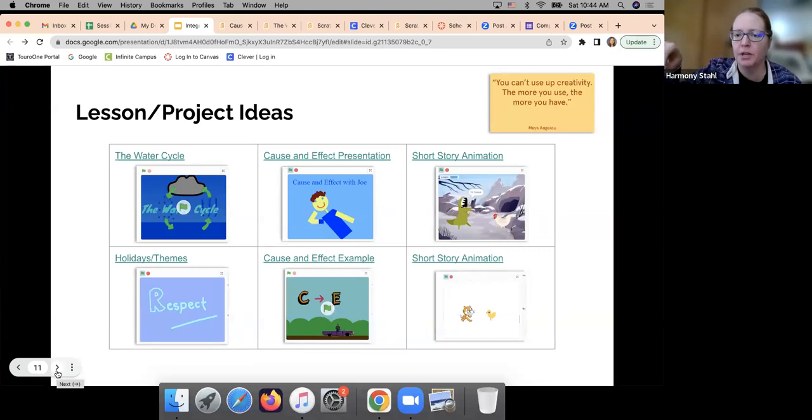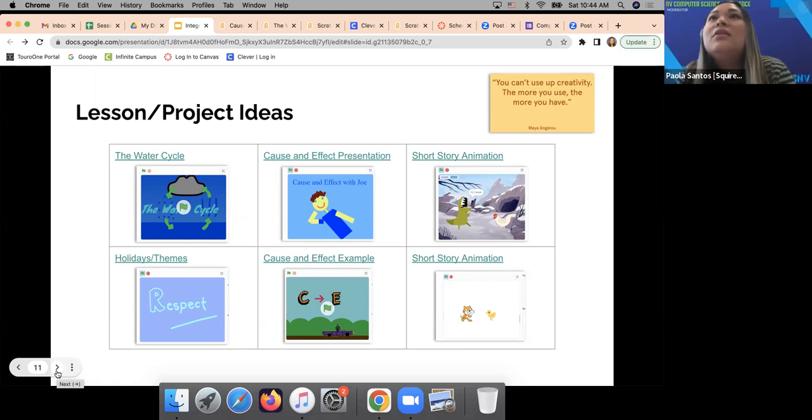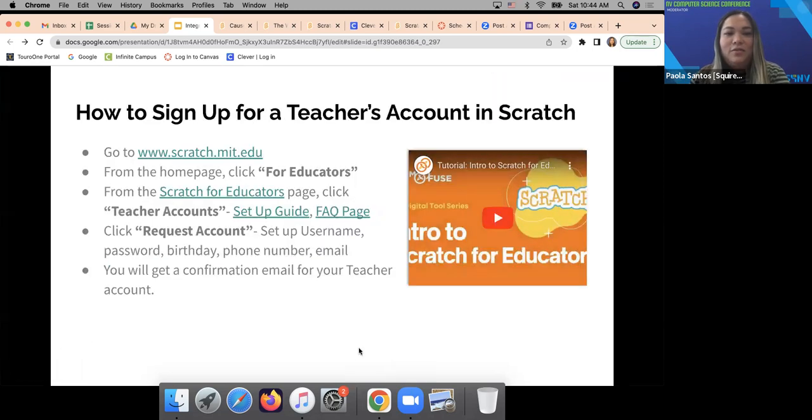Yes. And who owns what, which is another computer science standard. Exactly, yes. Any other questions? No, okay. So moving on.